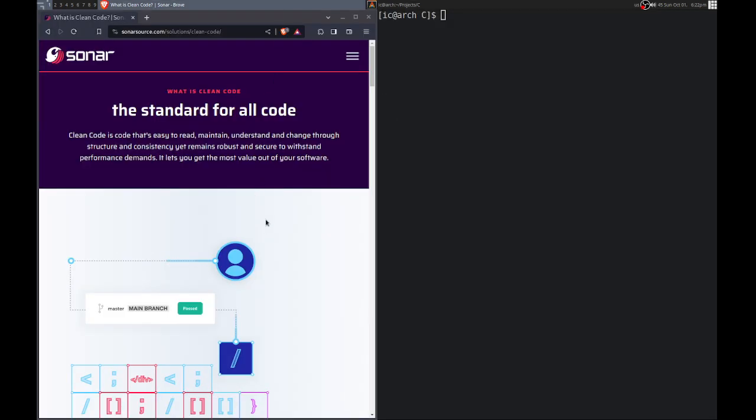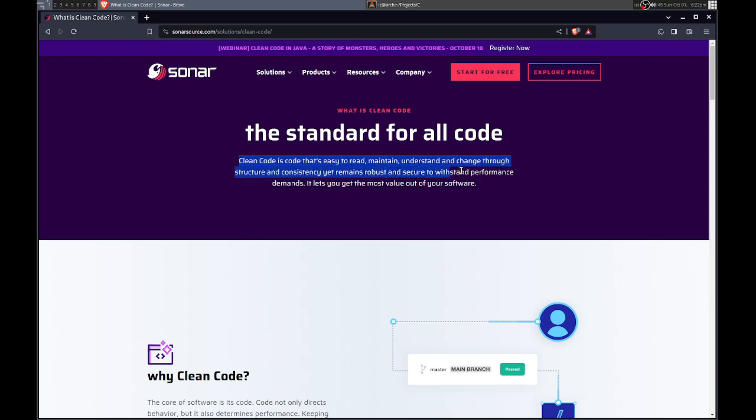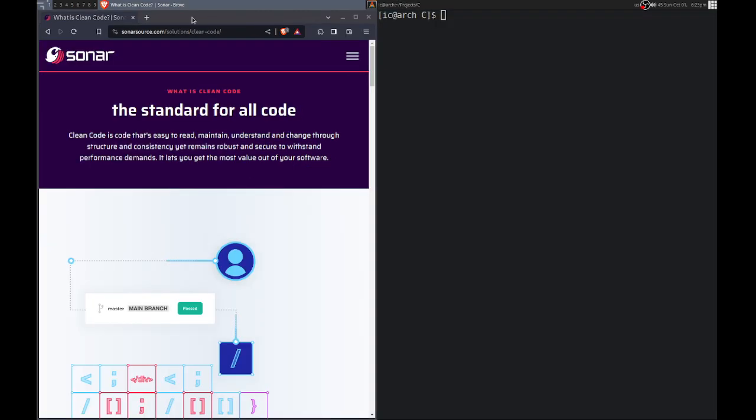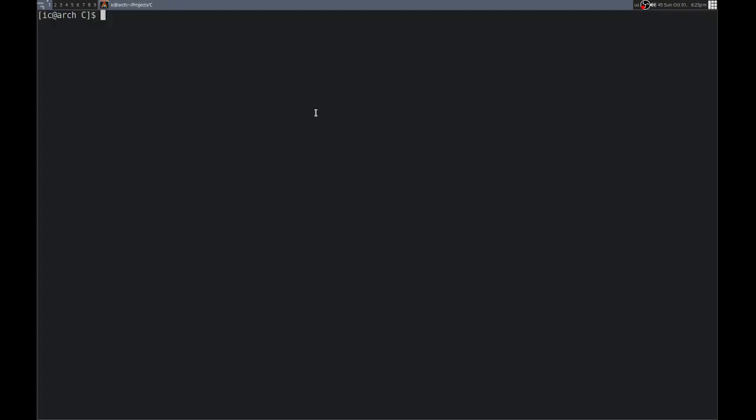So you might be asking, what is clean code? I found this, and it seems to be a pretty good summary. Basically, clean code is code that's easy to read, maintain, understand, and change through structure and consistency, yet remains robust and secure to withstand performance demands. Lets you get the most value out of your software. So that's a pretty good summary. So what is clean code? Yeah, I don't know. All right.